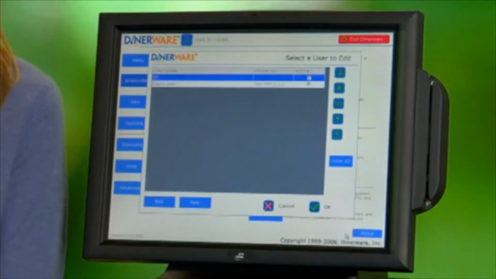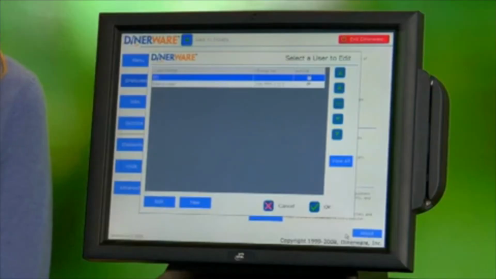Now let's check our work in this screen. Remember, this is the Employee List screen where you can see at a glance all employees in the system. Notice Ed has now appeared on the list.